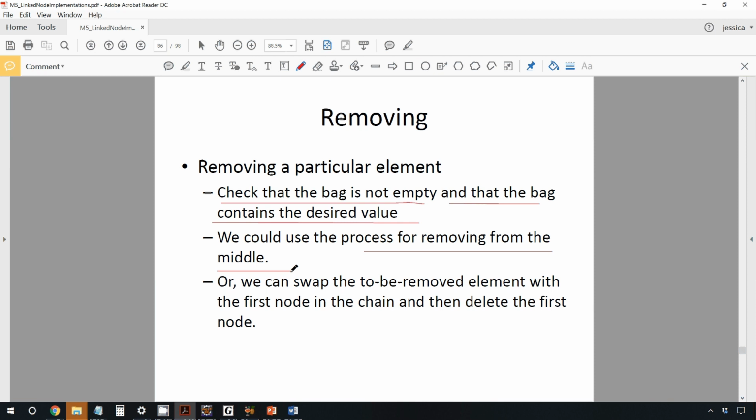Or what we could do, which could be even easier, is because we're dealing with a bag here, and again, order doesn't matter, another approach is to say, okay, once I find the element I'm looking to remove, let's just swap the data with the first node of the chain and then delete that first node. That might be a little easier. So this is actually the approach that the book is going to take, and we'll look at that in the code in a moment. But note that we could use that same process that we used before. That would be a totally valid way of removing from a bag. It's just a different design decision.